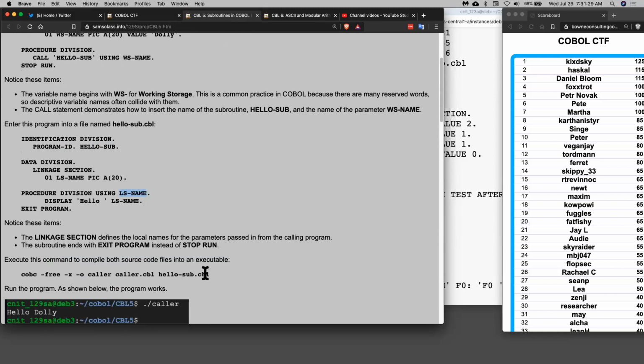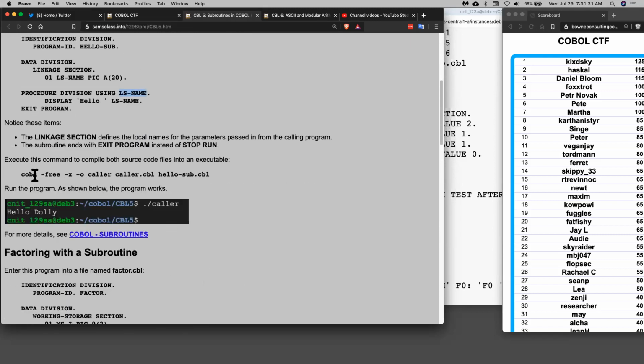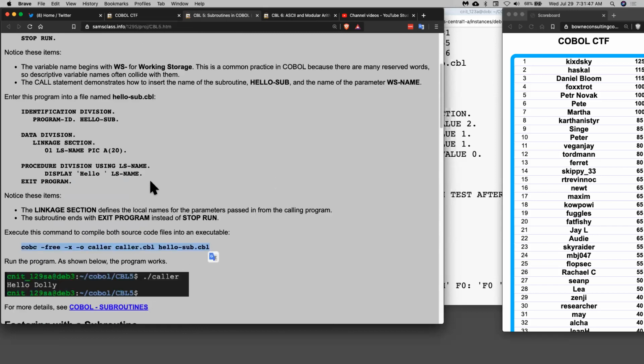So that's how you do it, and when you compile it, you'll have to compile both source codes, caller and hello. So that will combine these two source codes into one executable, which will now call it and say, hello, Dolly. So that's the simplest example of a subroutine.